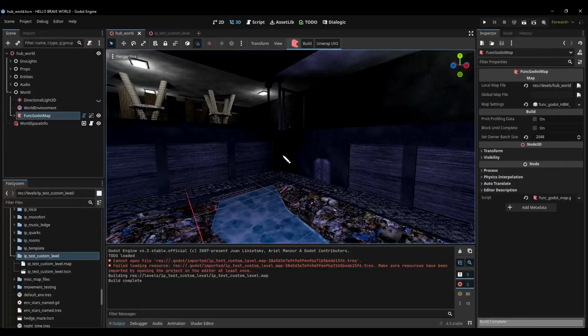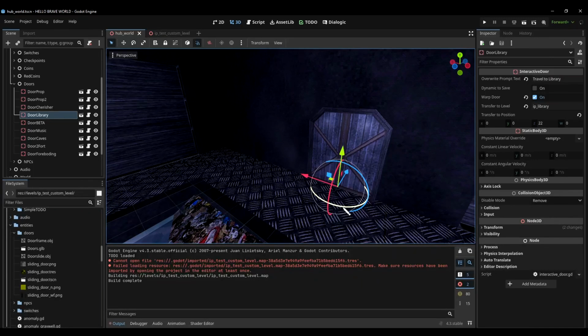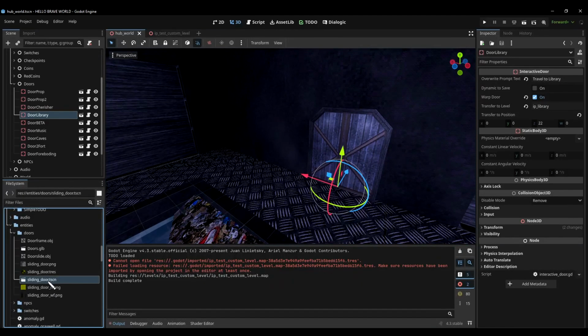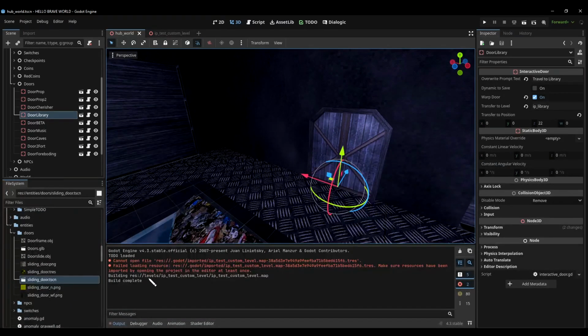All right, so our level is in the game. It exists. How do we get to our level? Well, with the way Hello Brave World is currently set up, there's not a map selector. But for now, the first thing you do when you just start the game is you load into the hub world. The most available thing so far is this sliding door .tscn scene. For efficiency's sake, I'm just going to take an existing one, door library here, and I'm going to duplicate it.